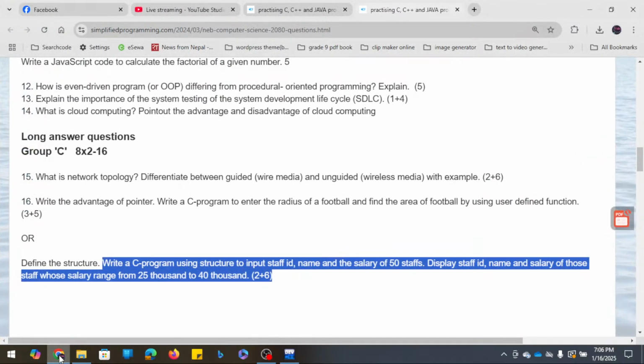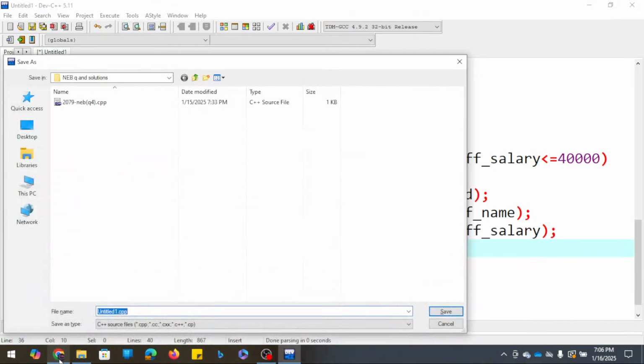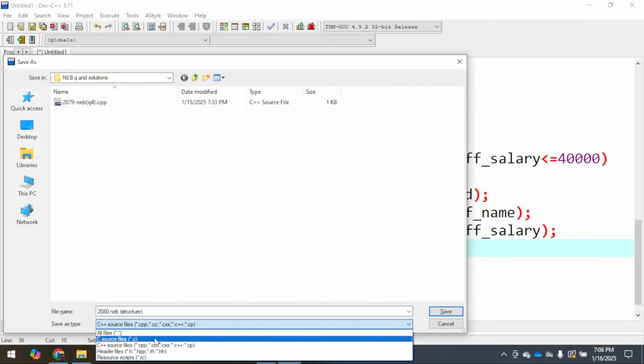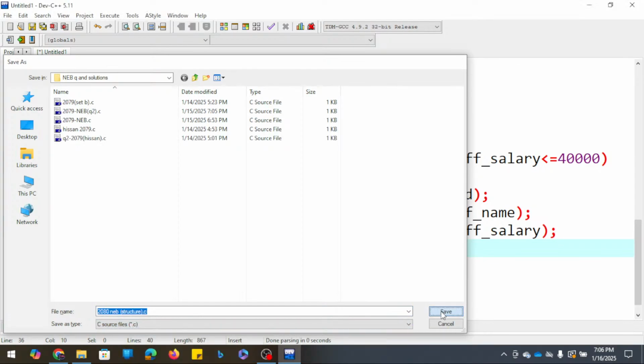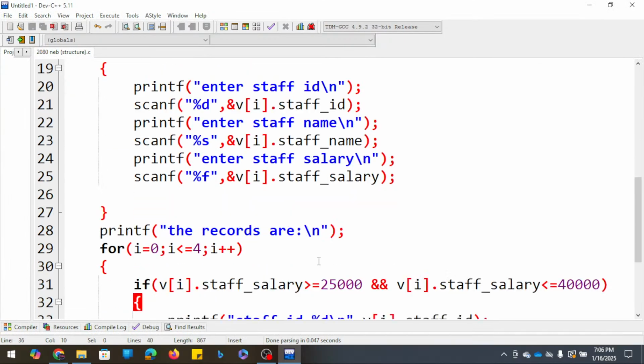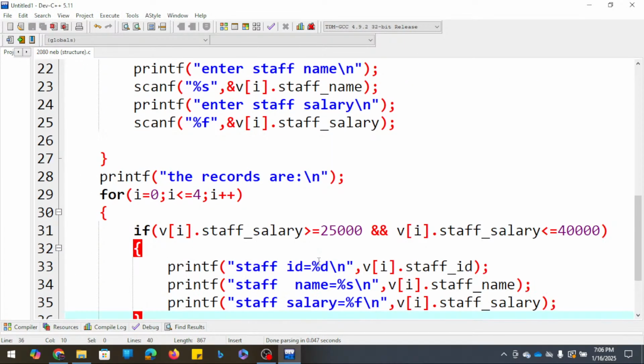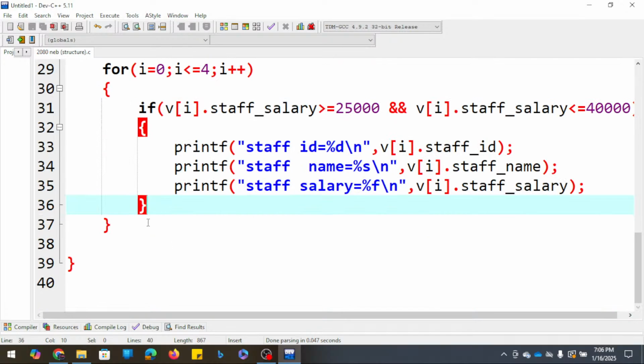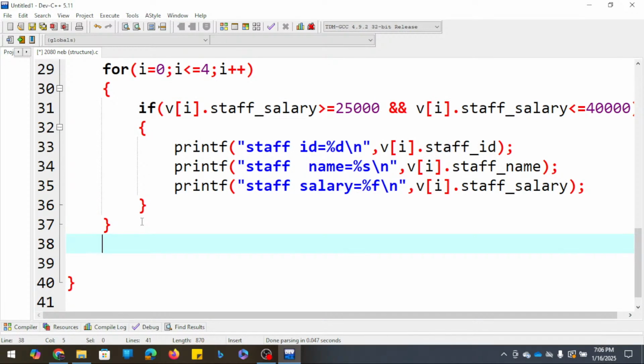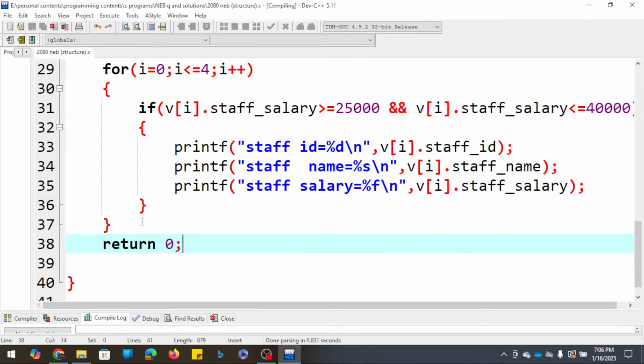It is 2080. Okay, 2080 NEB structure. Let's change the extension here. Let's run it. It's a very simple program to get the marks here. And let's put now return here, return 0. That's it. Let's run it.